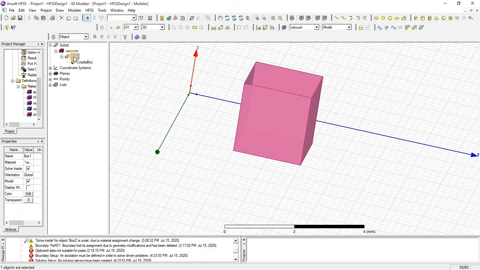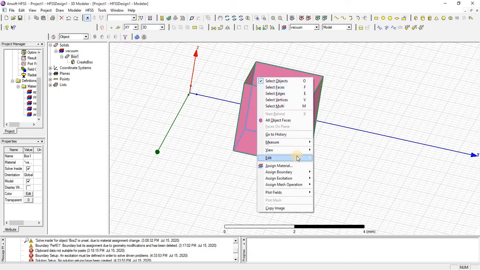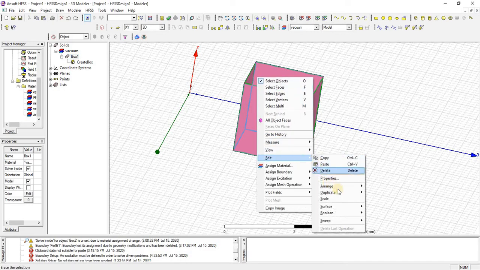First, select your object, right click and go into edit, and there is an arrange. Subtypes of arrange are move, rotate and mirror. Similarly, duplicate has along line, along axis and along mirror. These two are almost similar, but the basic difference is that in the arrange command the object itself moves, but in the duplicate command the object copies move. Let's see.